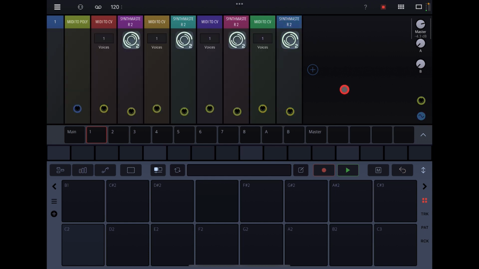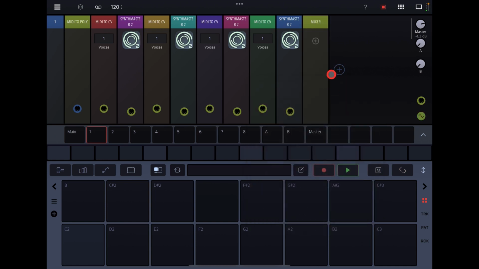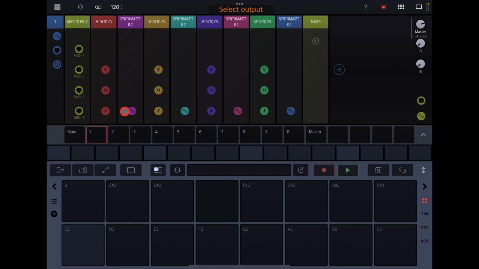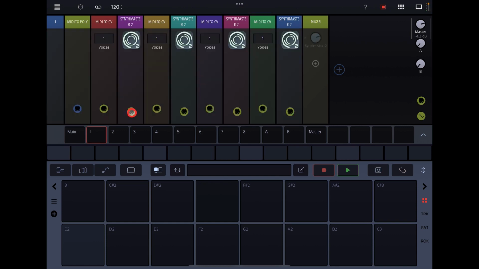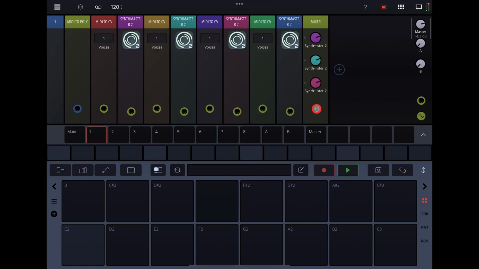Now what we need to do is add in a mixer. Okay. Now once you've done this once, you can save this as an instrument if you want, of course. Let's add in a mixer now. So just an ordinary mixer. First one we will send to SynthMaster 2. Second one we will send to our second SynthMaster. Third one to our fourth SynthMaster. And this one to this SynthMaster.